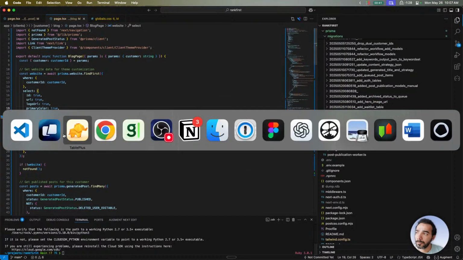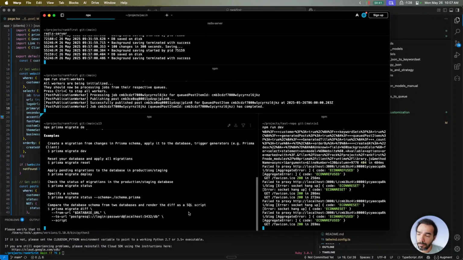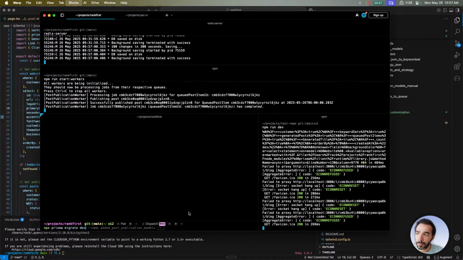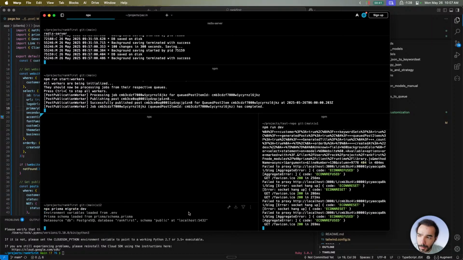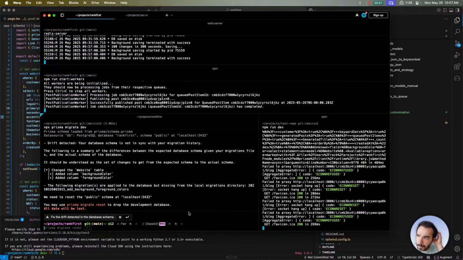Yeah. So now npx prisma migrate dev. Oops. Yeah, migrate dev. That should work. I hope. Oh no, no, no, no. Okay.